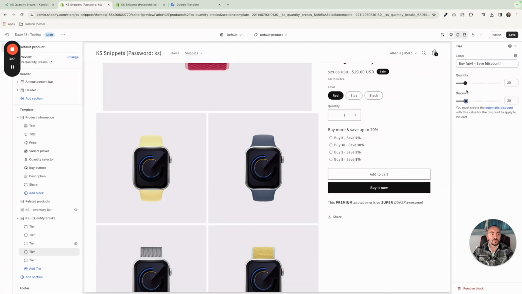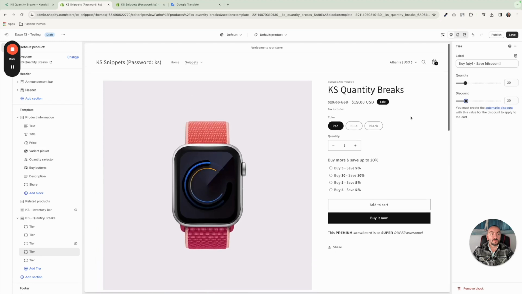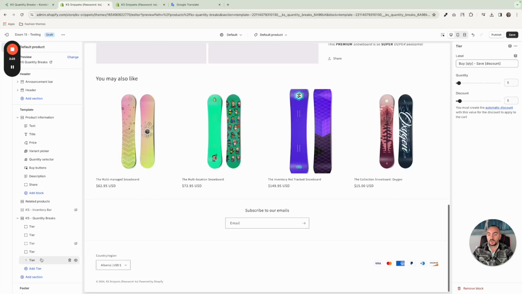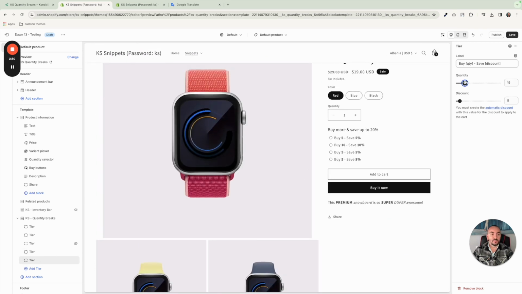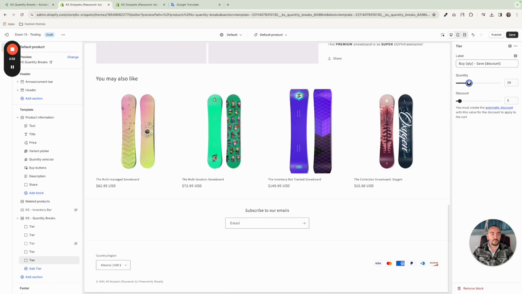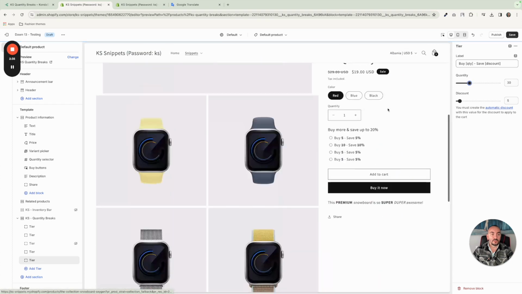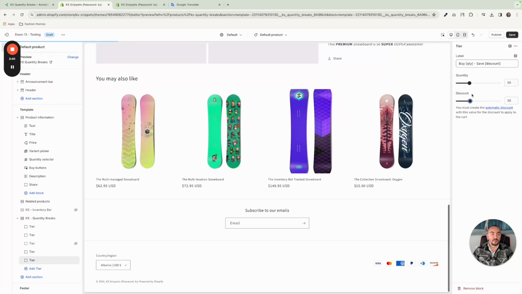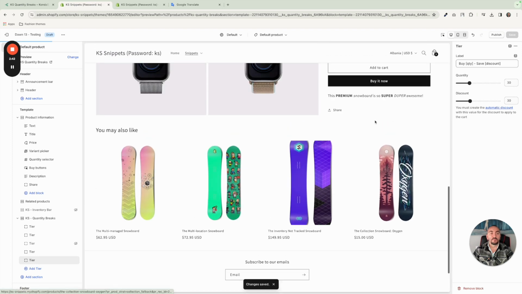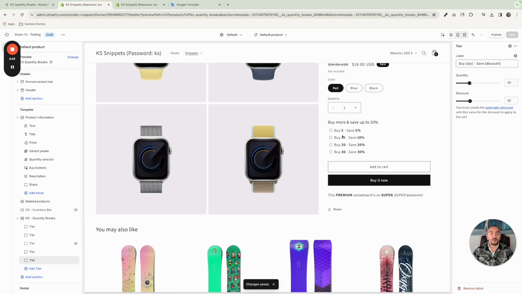So it means that the customer must buy 20 items to get a 20% discount. Let's add another one, and for the last one let's select, for example, 30 items that the customer needs to purchase to get a 30% discount, and hit the save button. As you can see now we have four options. We have the options to buy 5, 10, 20 and 30, and for each of these tiers they will get the respective discount.